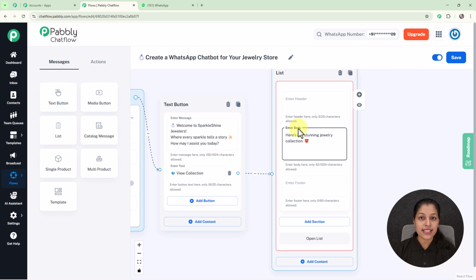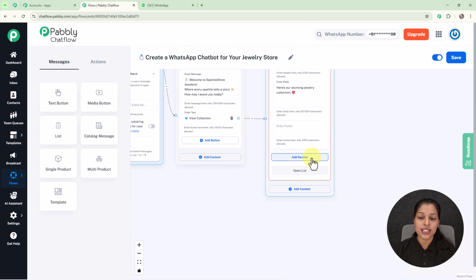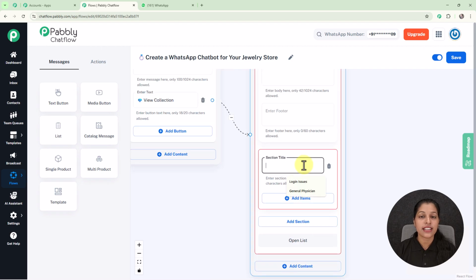Now I am going to add some items to this list. For adding the item we firstly have to create a section. For creating the section we just have to click over this add section, and here you have to enter the section title. So now I am going to enter my section title as jewelry, and here I have entered my section title.